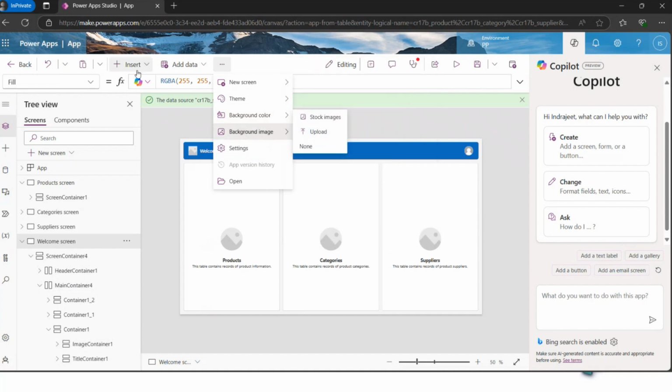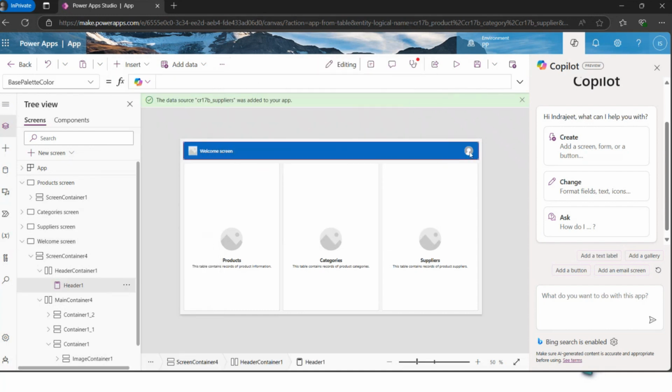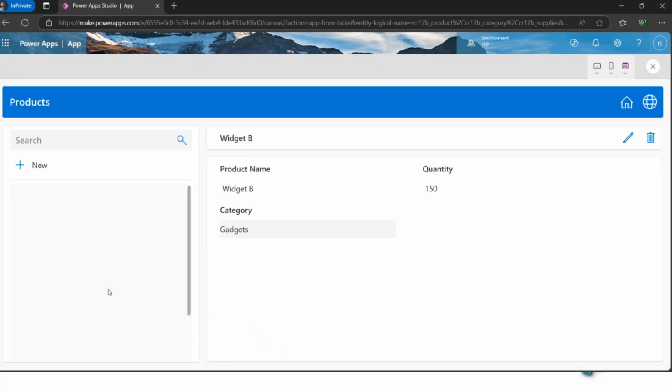Background image, color. Suppose you want to add some control from here, that also you can add. Suppose you want to change something here, that also you can change. So let me go to the play mode and show you whether this app is working or not. Okay. So if I click on product, look, you are getting the product details.